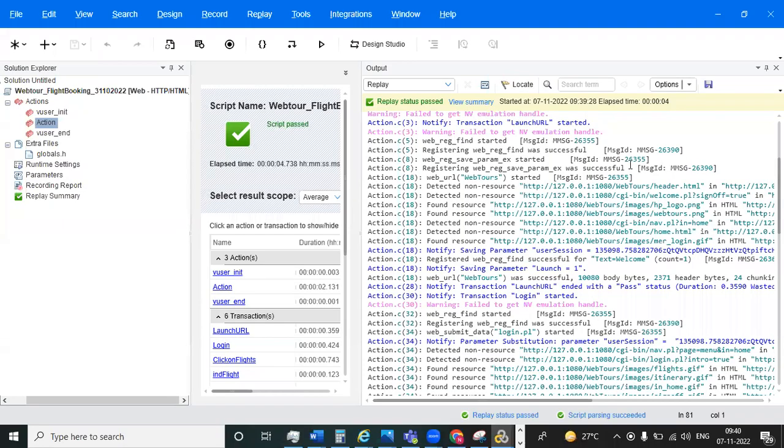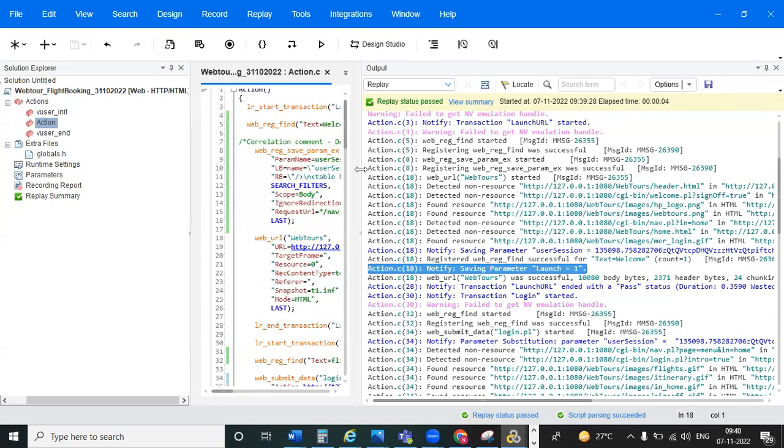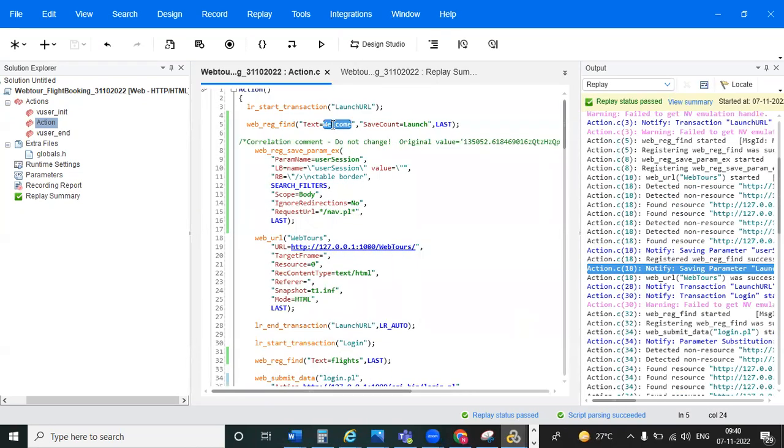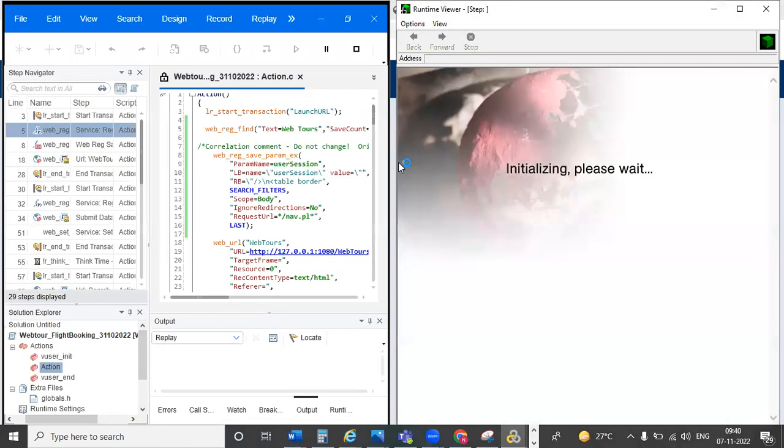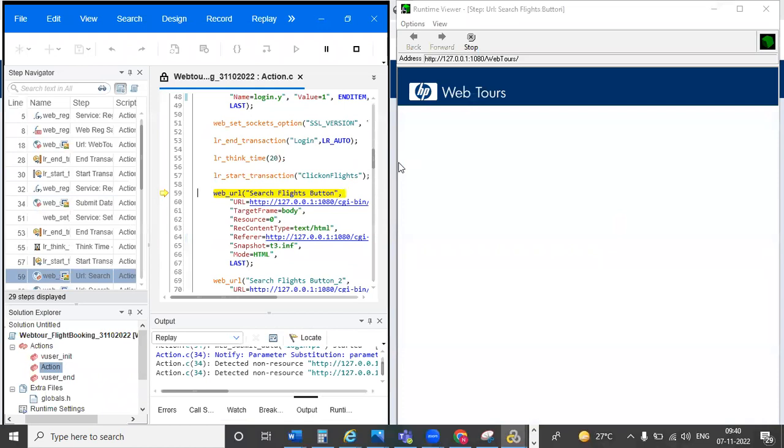We need to calculate for the year, so same thing, you can keep in the text place. Instead of the text welcome, we can give web tours, and you can save it, and now we'll run this text. How many times it is there, it will calculate. That is the save count.